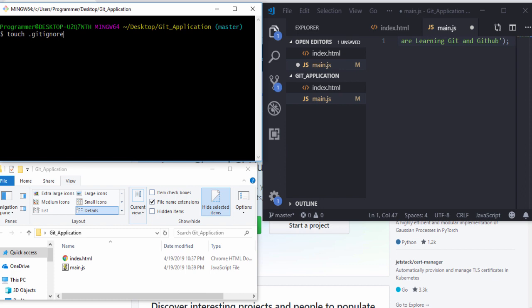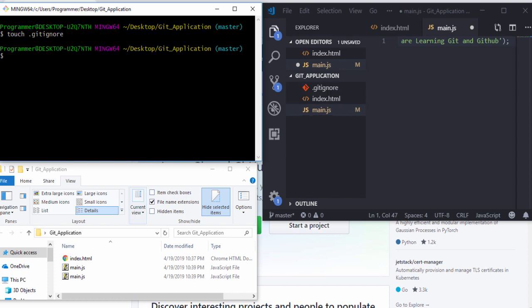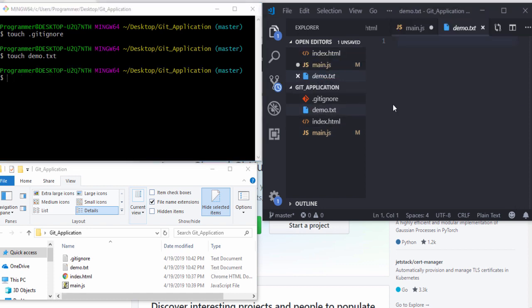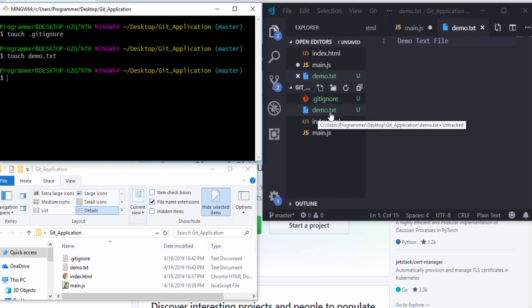You need to write the same thing, touch. This is the command that will help you to create a file. Dot means this is the extension, gitignore. Hit enter. Inside your code editor there is a file with the name of .gitignore, as you can see. And I'm going to create another file, touch demo.txt. Inside the demo.txt, I'm going to write something, demo.txt file. Save that, and I'm going to add those files, gitignore and demo.txt, but I'm gonna ignore the demo.txt file.